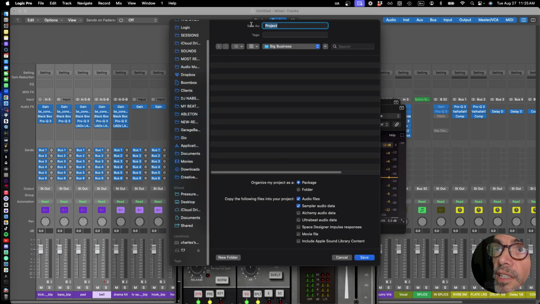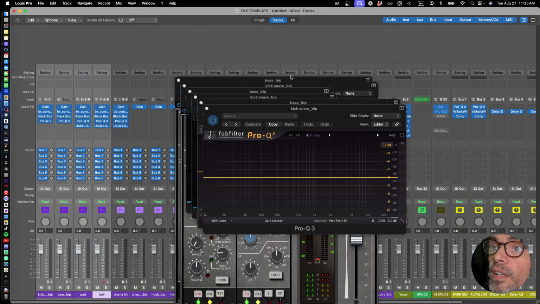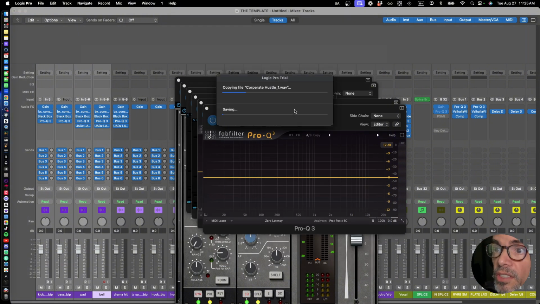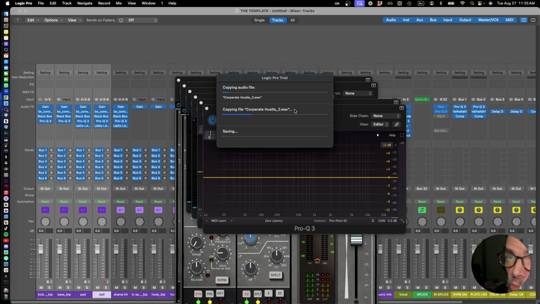All right, and same thing. I like to put it in a folder in case I have any additional assets. All right, so now it's just processing it, putting everything in its proper place. And I've got my settings set up so everything is self-contained.